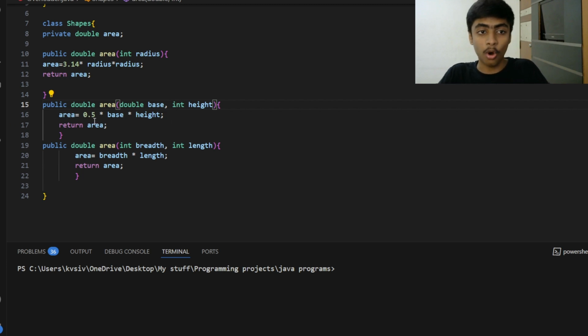Basically, if I call an area method and I give it a double value and an integer value, it's going to call this method. But if I give it an integer value and another integer value, it's going to call this method. And this is really useful. I can now use the same name for two different methods calculating the area of two different shapes.